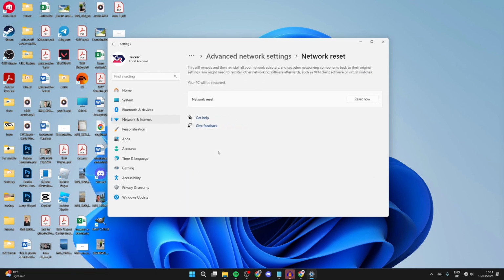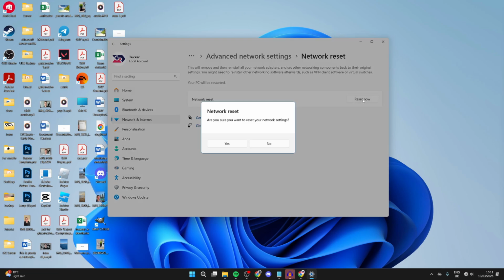So what we can do is reset all the network adapters. If there's some sort of problem here, it can fix it as it's going to reinstall them as well. So all you need to do is press reset now, confirm your decision, and then what's going to happen is that your computer will shortly restart. And when it starts again, the reset will have gone through and hopefully that will solve your problem.